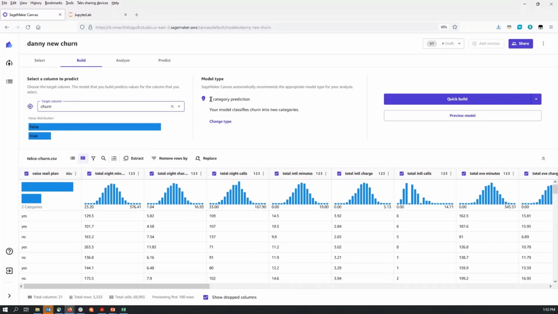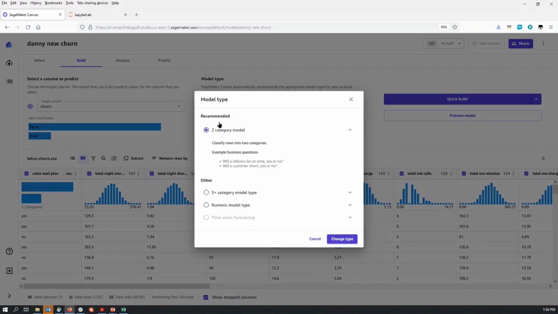So Canvas automatically recommends a model type, right? We think this is a two-category prediction. You know, it classifies churn into two categories. So you can just say, yes, that's correct and move on, or if you for some reason want to, or if you have different data, you can override that.